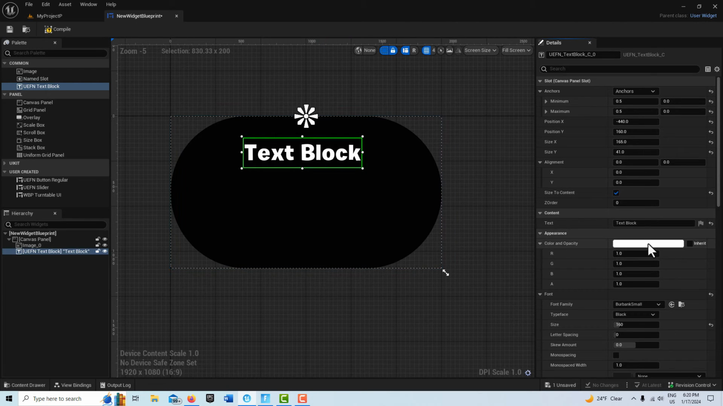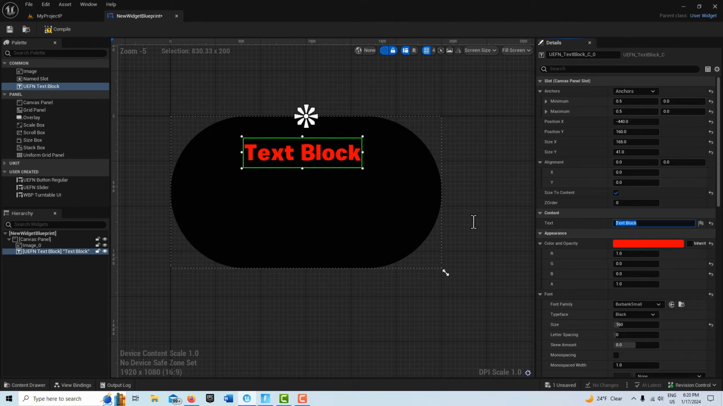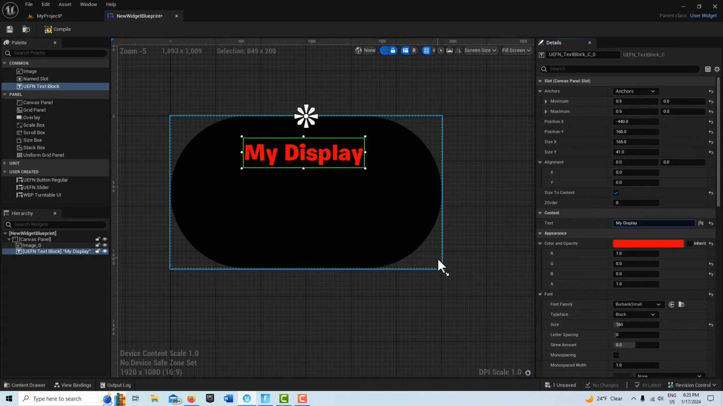And then we can change the color as well. And so I can just make this red if I want. And I can change what it says. Whatever you want the title to say, I'm just going to say, you know, my display. So you can have this say whatever you want it to say.